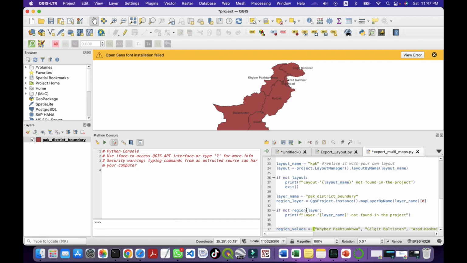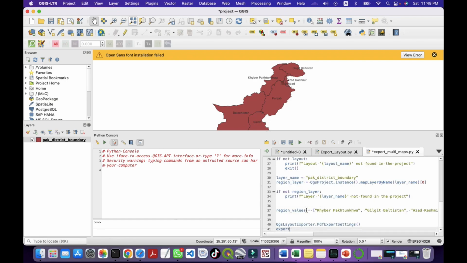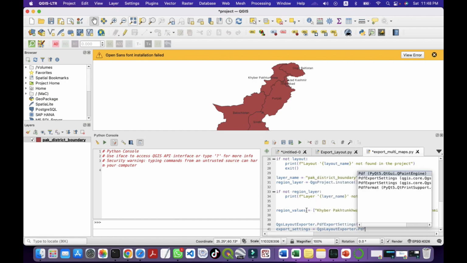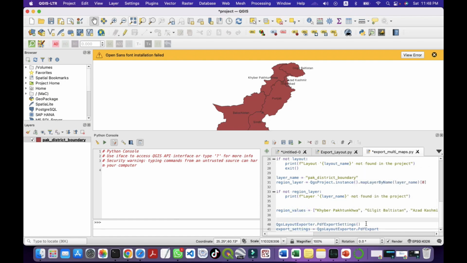Now next we define the export settings for our PDF. So export_settings equal to QgsLayoutExporter.PdfExportSettings, PDF export settings.